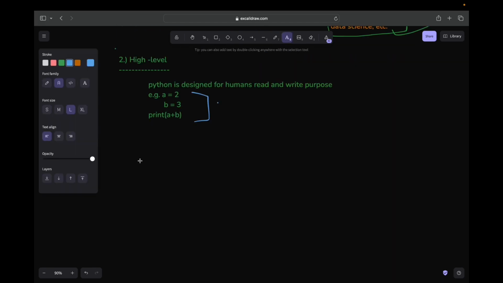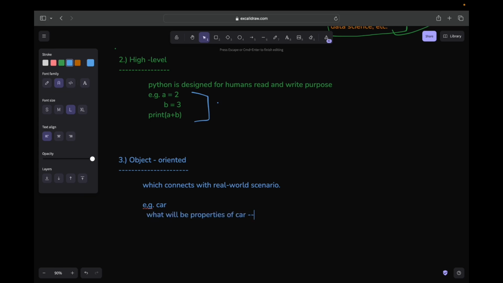So let's see what object oriented is. Object oriented means it connects with the real world scenario. For example, here we have a car. A car has some properties. So what will be the properties of a car? A car has a brand name. A car has a color. So these are the things that object oriented connects.